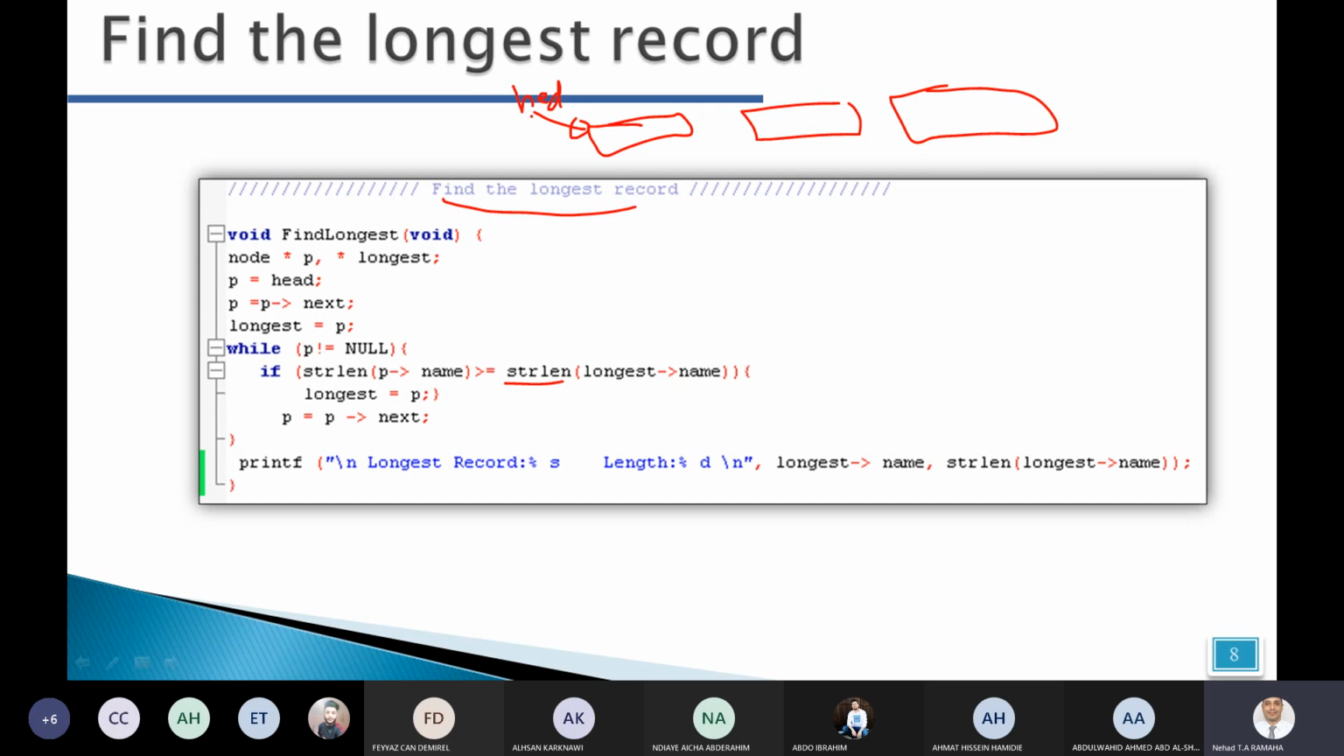Okay, that's why we start P on the head, because it should start from the head. Then we move P to the next, because this actually is the first node that we want to start from. The head contains static data, not from our data, not the name. It contains the sentence "top of the linked list". So we will have P at the head, then we move it to the next.